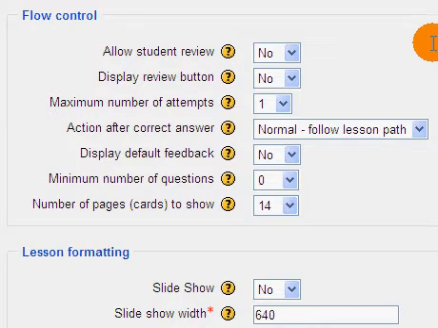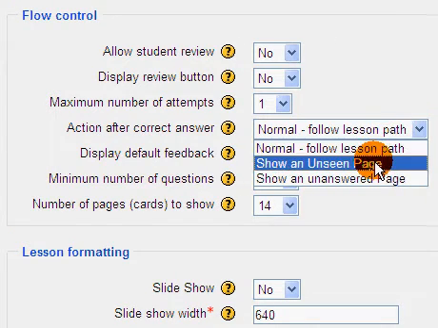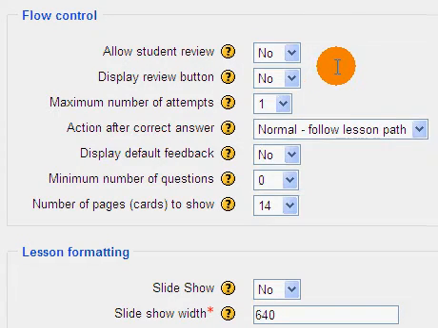Now, there's a few choices here. You could just follow the path of the lesson to where it takes you. You could show an unseen page, which means it's unknown to the student, or an unanswered page, which means that if they've skipped questions or gone back and reviewed questions, whichever questions they haven't answered yet, it would take them to those pages. The default feedback is, if it's a correct answer, it shows correct answer. If it's incorrect, it'll say incorrect answer.